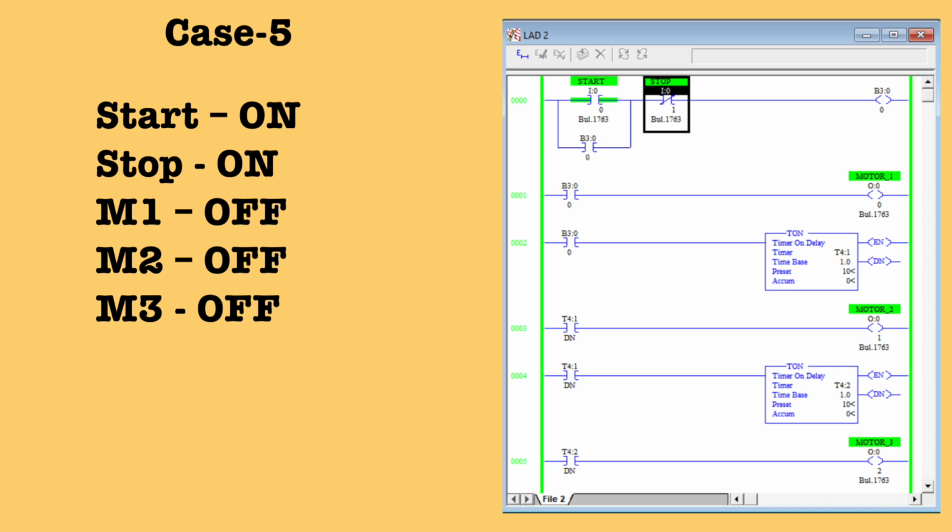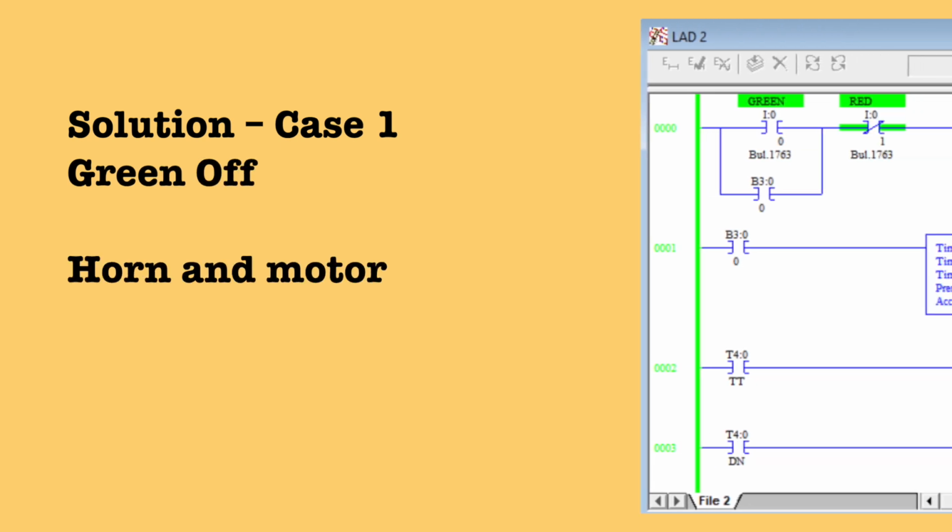I think you understand the procedures and the programming part. For this, let's take another example. Suppose we have a start switch as a green button and the stop switch as a red button. When we press the green button, the horn will sound for 20 seconds. After 20 seconds, the horn will stop and the motor will turn on. We have to prepare the logic for that.